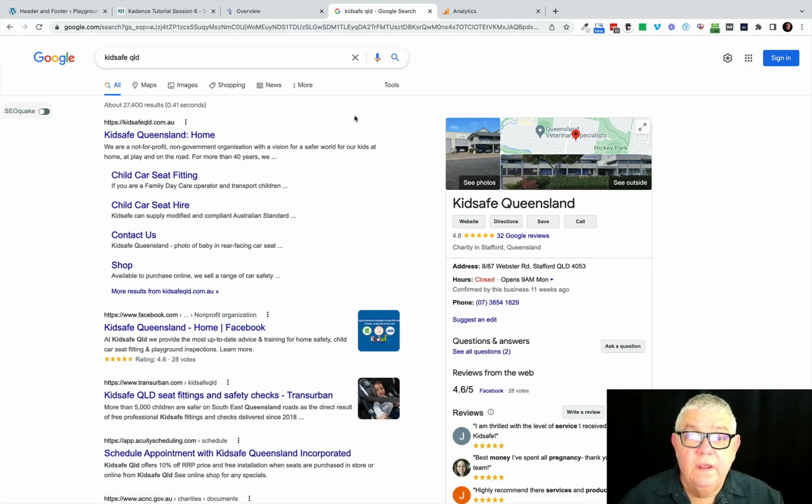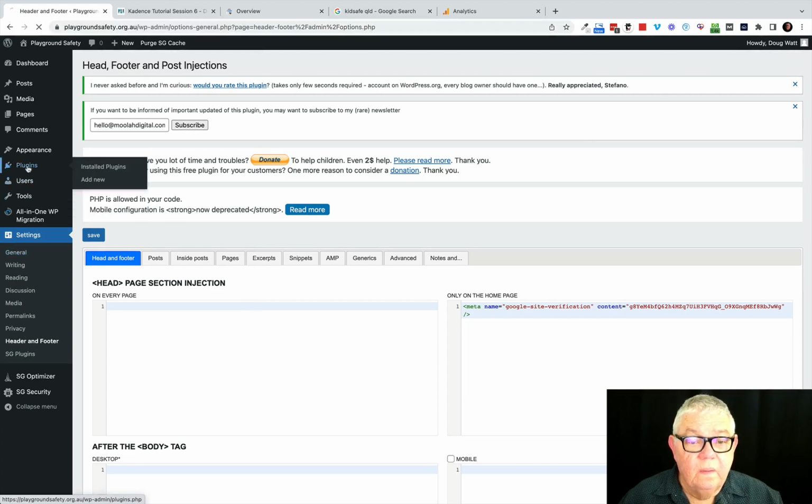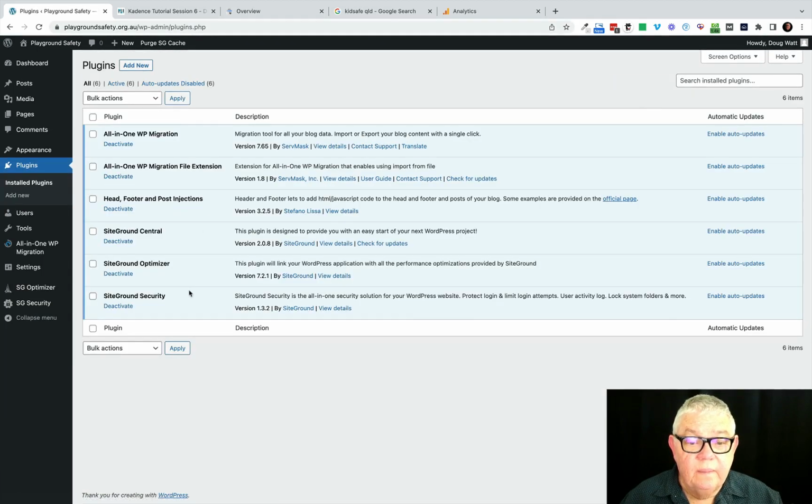So the next thing we need to do now is go back to the site, go to plugins, and we're going to install a new plugin. And the plugin we want to install is one called Rank Math. Now there are a number of very popular SEO or search engine optimization plugins. Probably the most popular for a long time has been one called Yoast, Y-O-A-S-T. Rank Math is probably the new kid on the block, but very, very popular.